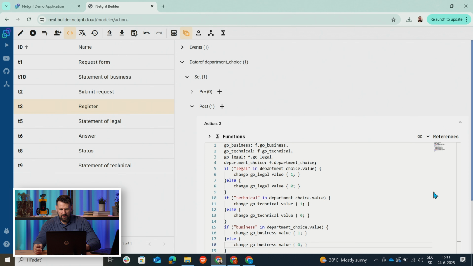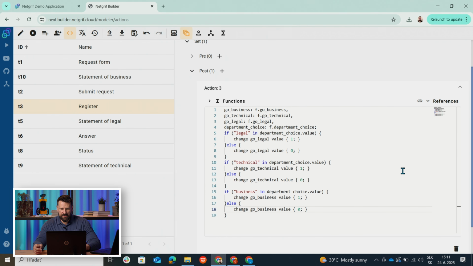Okay, yeah. So this is the action that we did. So instead of having three Boolean variables and three sliders or Boolean buttons, if you want, we have a multi-choice map element, and based on whether the choice, which is represented by a key of that choice, is in the list of chosen keys, based on that we will set the respective variable Go Legal, Go Technical, or Go Business to 1 or 0.